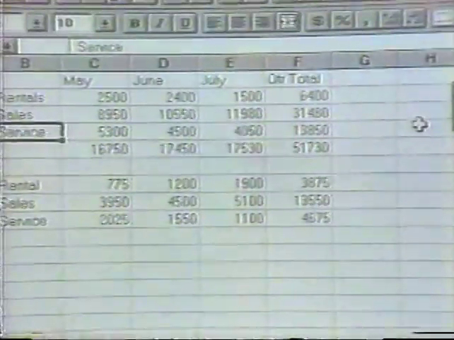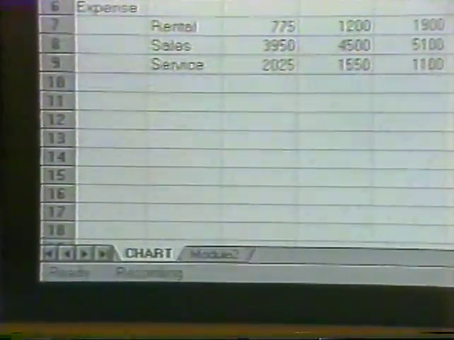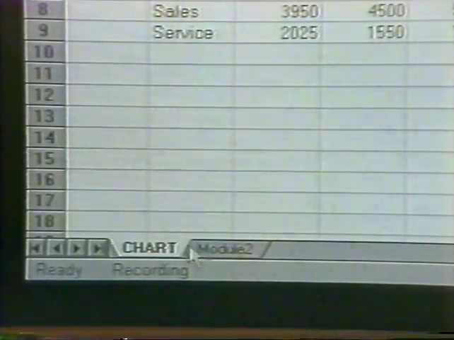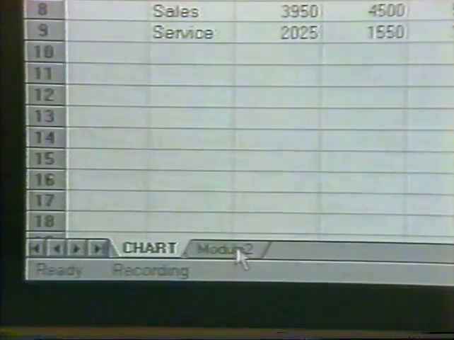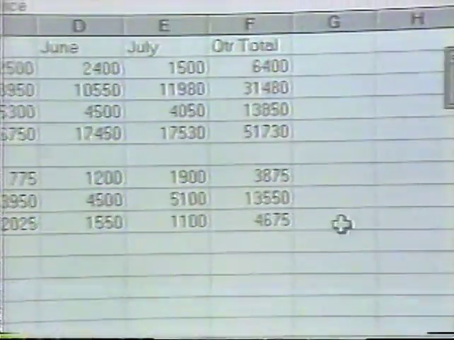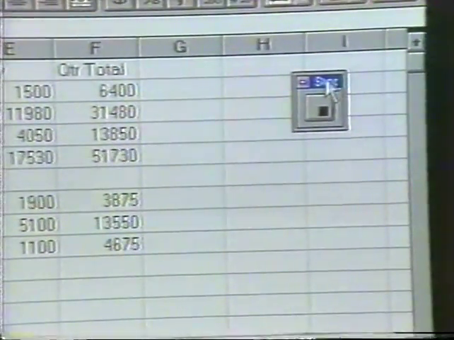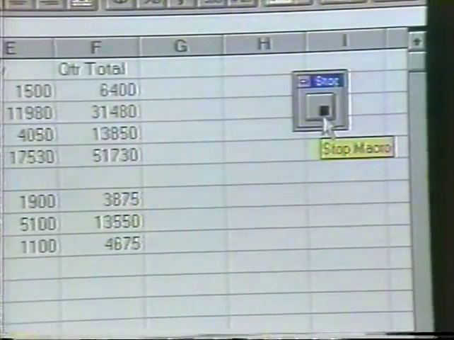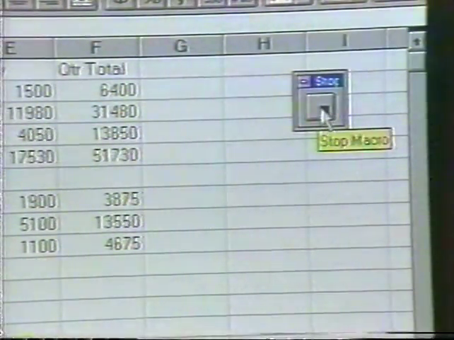Notice in the lower left-hand corner, it says recording. And notice this module that's been added. This is a sheet that's been added to your workbook. This is where the actual macro is stored. And if you click to this, you'll see the listing of the macro commands. Then up in the upper right-hand corner, you'll see a little floating toolbar, which is the stop recording button. And when you want to stop recording, you just click on this button to stop the macro.